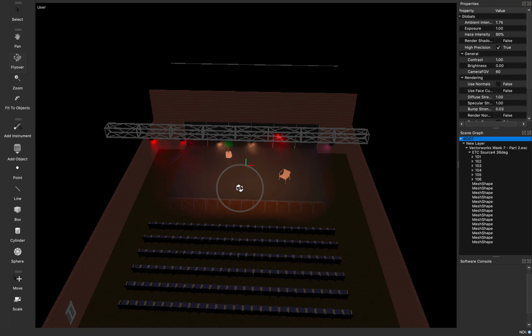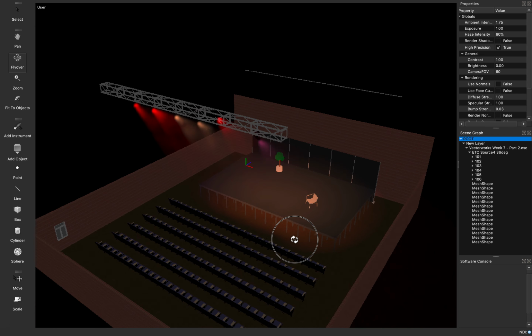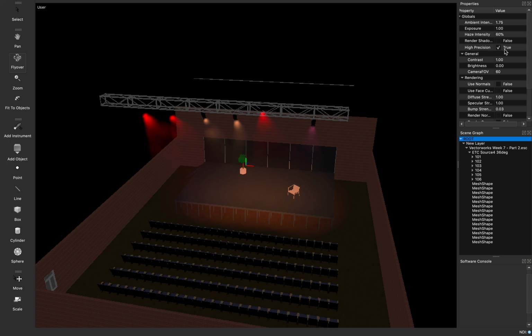Now you'll notice here that these are all on, but there's also some ambient light in the room. So you can control this with the global value. Up here there's an ambient setting, which is at 1.75.